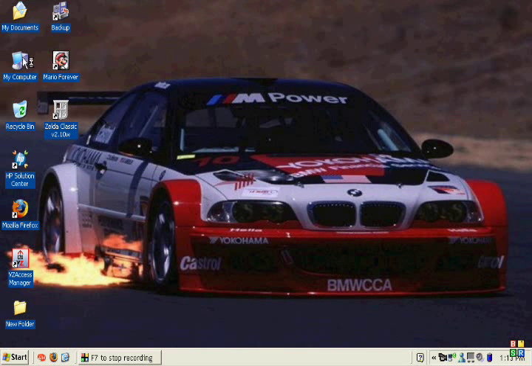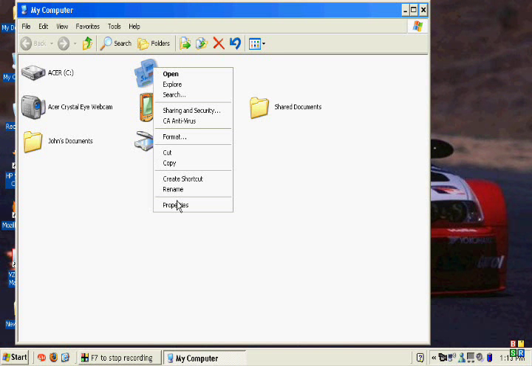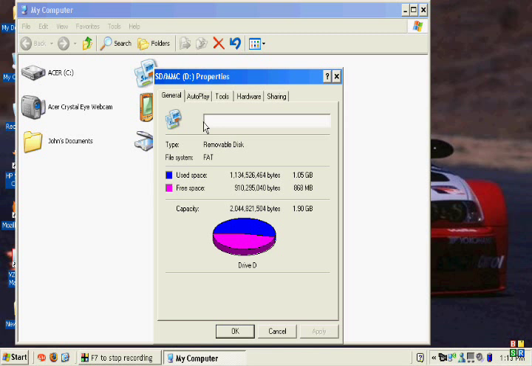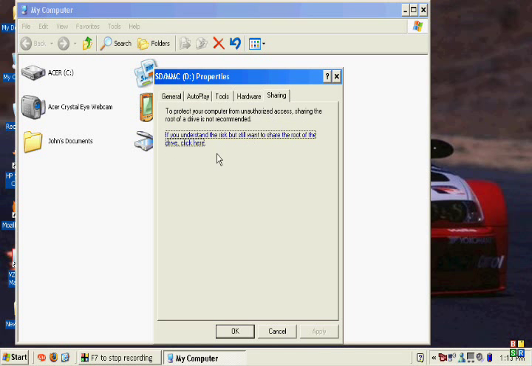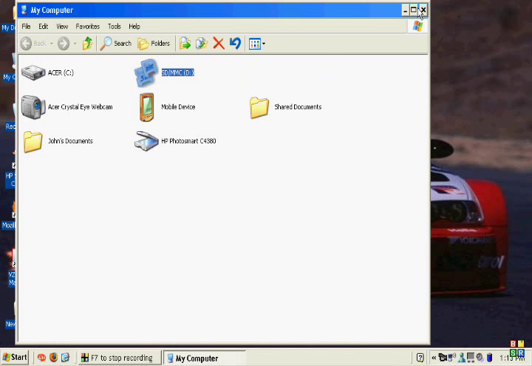You can even share CD-ROMs. This computer doesn't have a CD-ROM, but let's say we wanted to share this SD card. Right-click it, Properties, Sharing. Again, you can name it whatever you want.